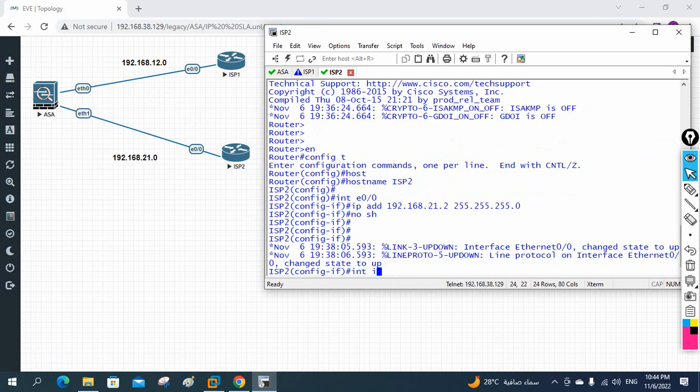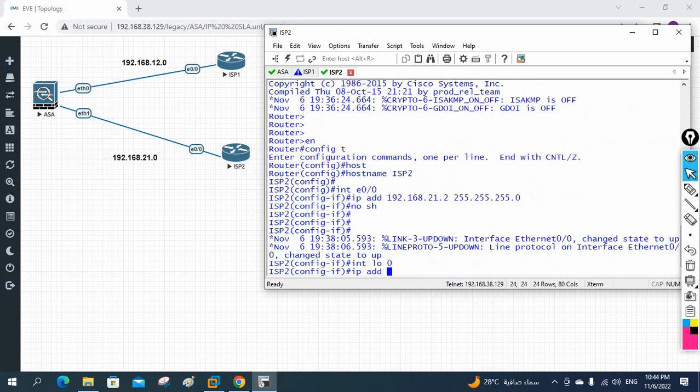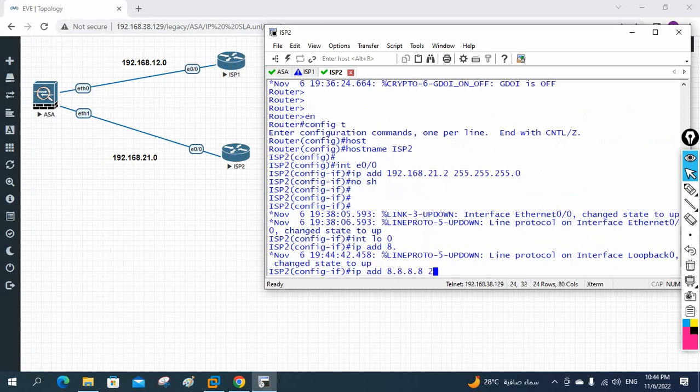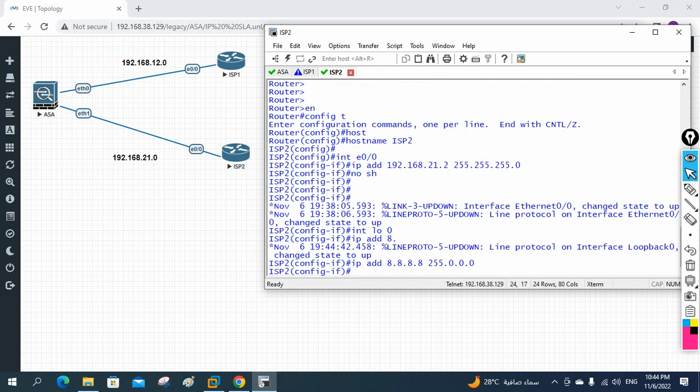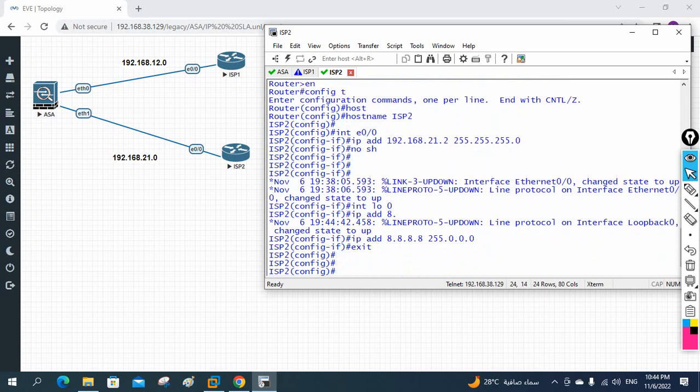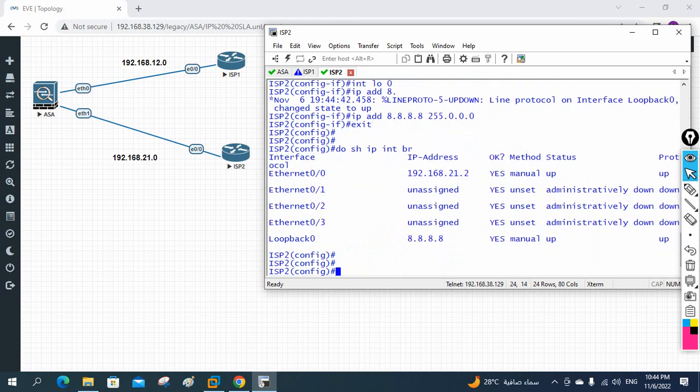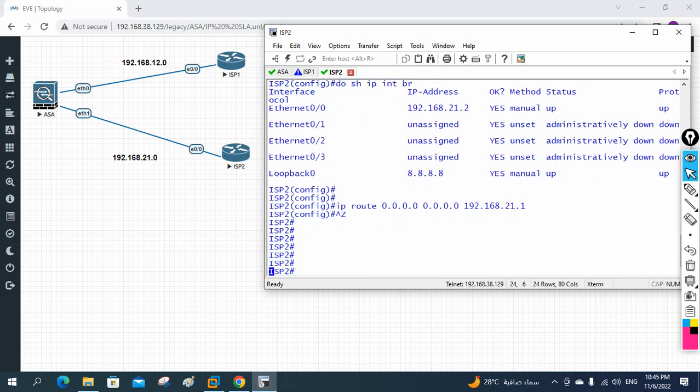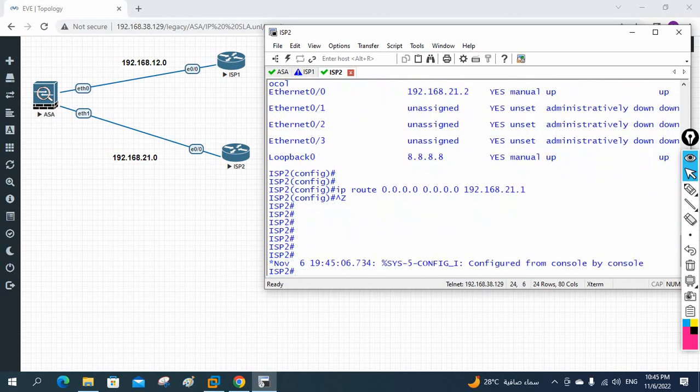I will write interface loopback 0 here also, IP address 8.8.8.8, I will write 255.0.0.0, and then I will create one default route also. I will write here do show IP interface brief. So the interface is up. I will write the default route, meaning all the traffic I will forward to the ASA firewall, because we are not having the NAT, so I will forward that. So this will be like this. Okay, this is for the second one.